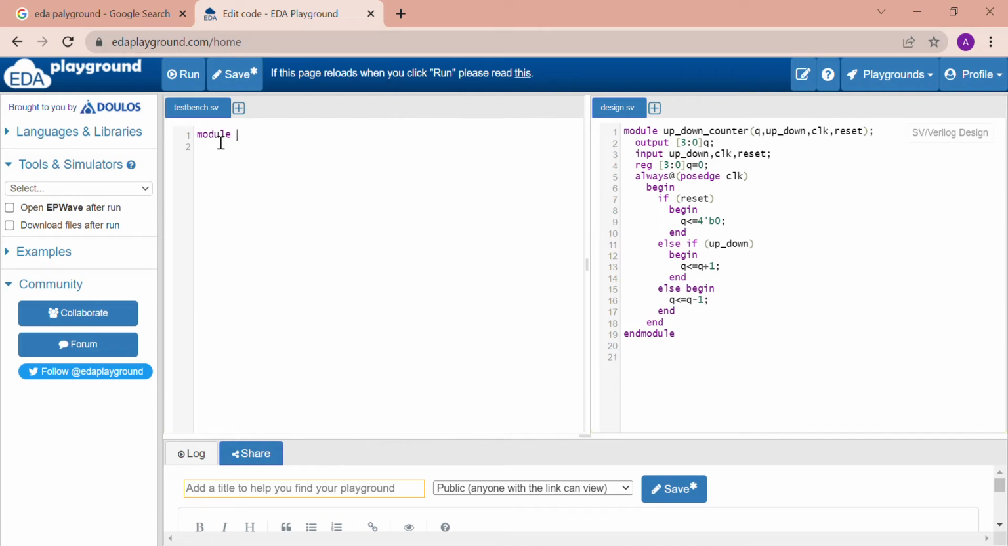Writing the test bench for it. Module test, reg up_down, clock, reset. Wire we have output [3:0] q. up_down counter test, q, up_down, clock, reset.